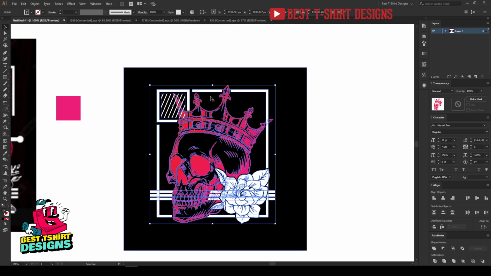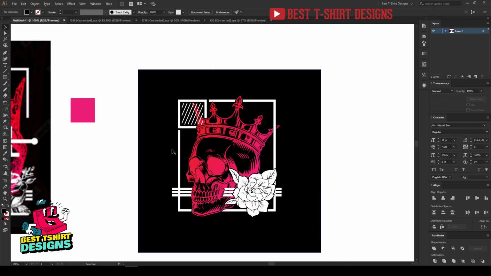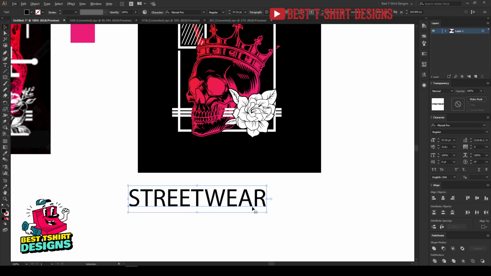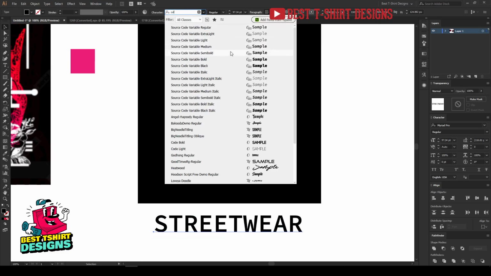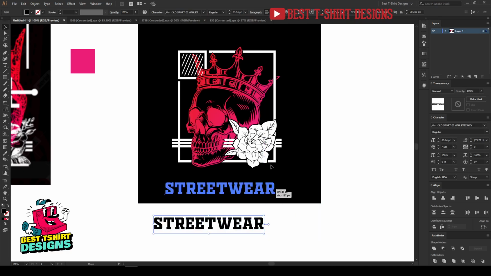Let's add some text to the design. They are making it using a regal text, we are going to use something else. So I'm going to use streetwear text here. This is just a dummy text. I wanted to put something here, and for this one I will be taking a bolder looking font, maybe Old Sport Athletic NCV, and this font is really good. Let's keep it here.